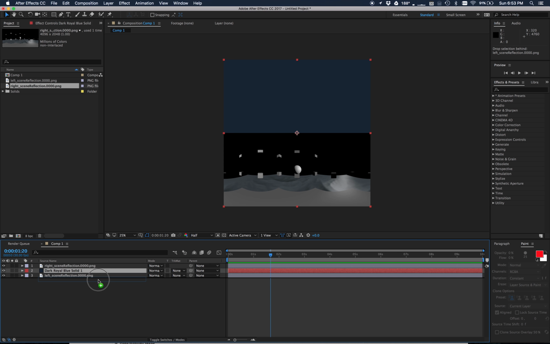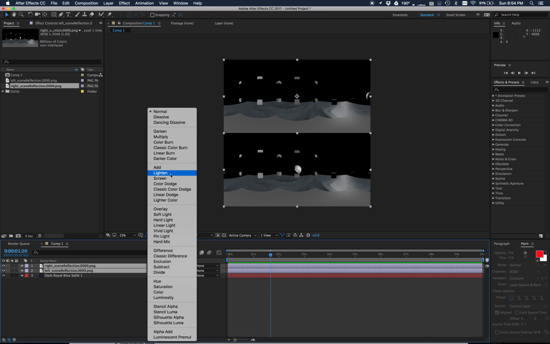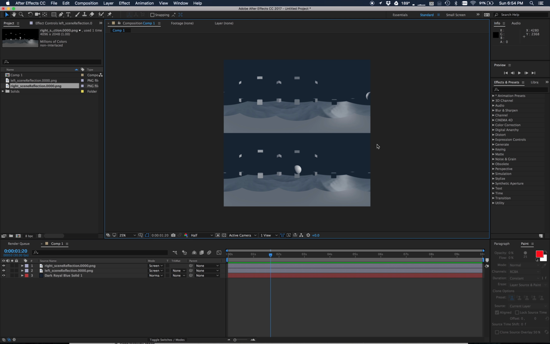Let's go ahead and move that to the back. What we need to do is set the blending mode on these to screen, and it's not absolutely perfect, but if you're in a pinch, it's an okay way to do it. You can also use the Key Light plugin in Effects, Keying, to get rid of that black as well potentially. So there are ways to do it.